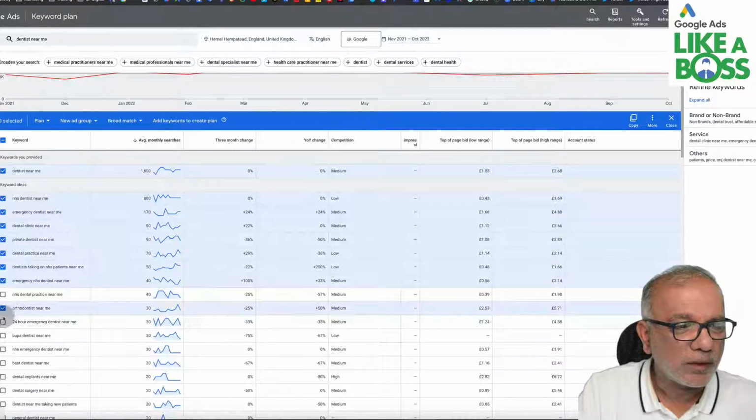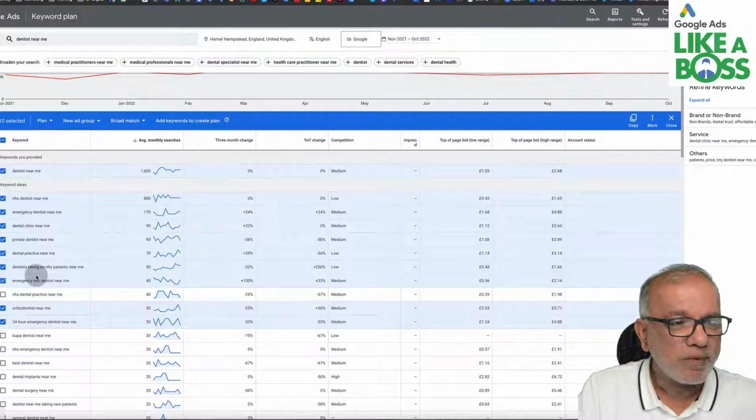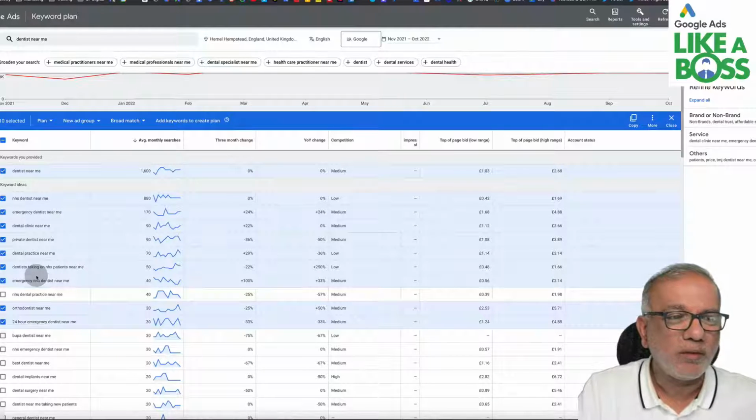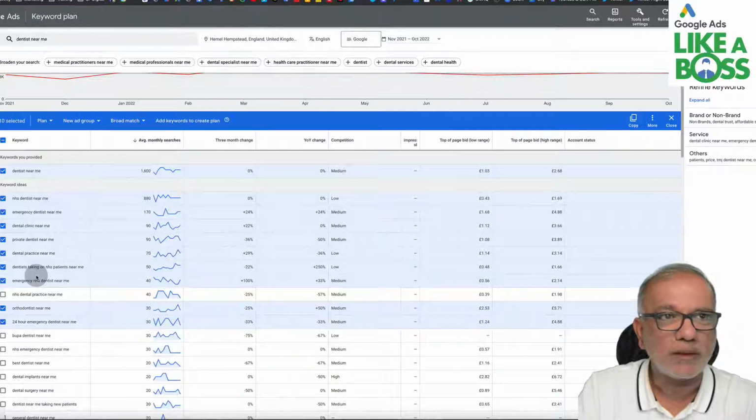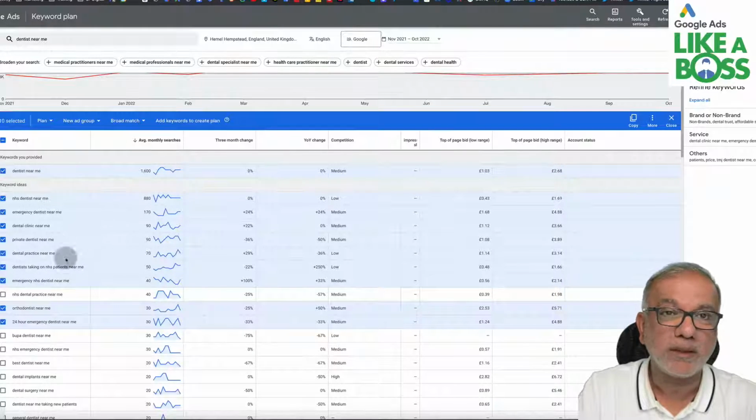Emergency, orthodontist, 24-hour emergency, or 10 to 12 keywords which are grouped tightly together. So if you've got another service which a dentist may offer, so for example, Invisalign or implants or veneers, you will have separate ad groups. So this is just one ad group, yeah, dentist near me. If you are looking for Invisalign, then you would put in Invisalign or implants or whatever.